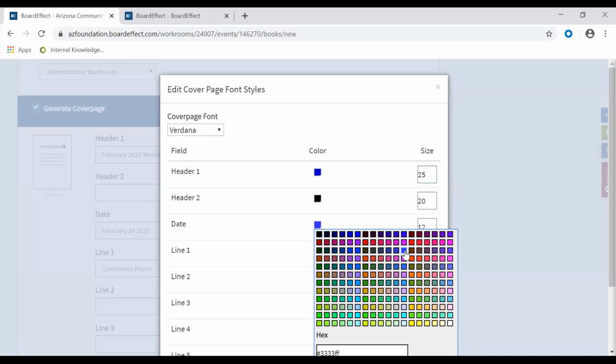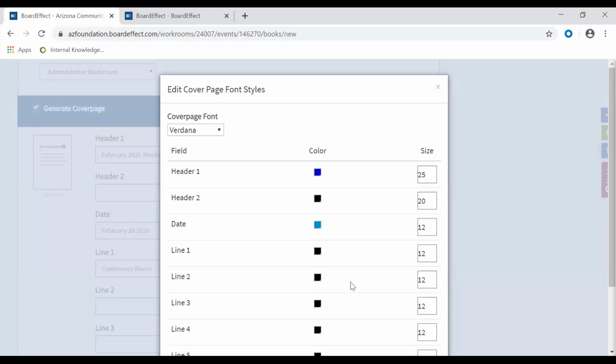Is it possible to have a default for all the meetings where the colors remain the same as a template? Yeah, you can create your overall template, and then when they get into creating this book, they would be able to select that template. You could create a template in your administrator workroom, and then they can select that template in their own meeting event or their own meeting book.